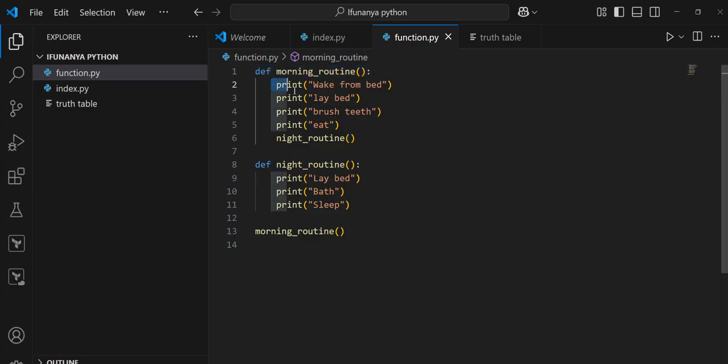Then it will ignore everything here. Python ignores the code within a function. So it will ignore everything here. Then it will get here and save this one again, meaning it has saved two things, the morning routine and the night routine. It will save this. Then it will ignore everything here again.